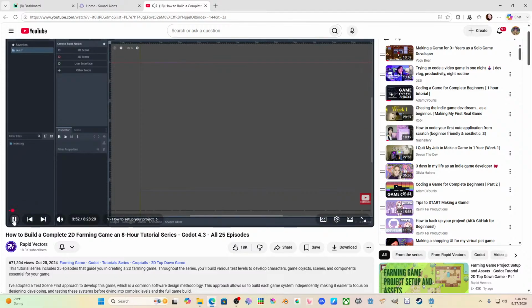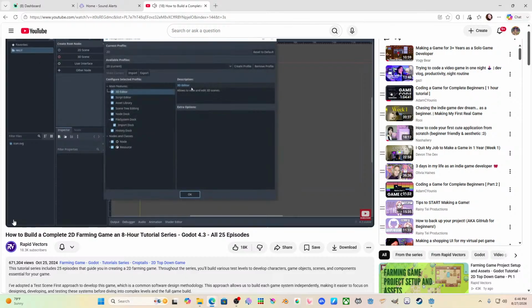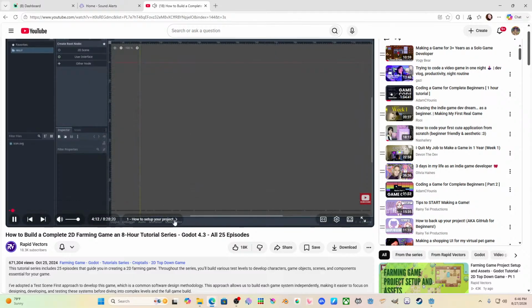So to make the editor a little simpler and to remove this 3D option here and also remove the 3D scene from here, we can say editor, manage editor features, and just turn off our 3D options. This is where you can turn features for the editor on and off. So we can just click this here. If we click OK, you can see that the 3D option has been removed here and we can't choose those 3D scenes.